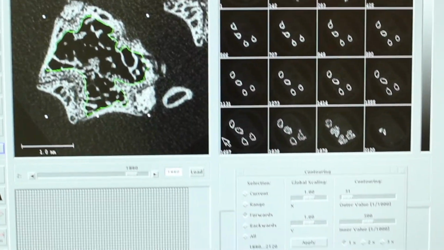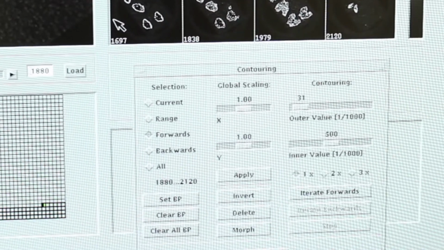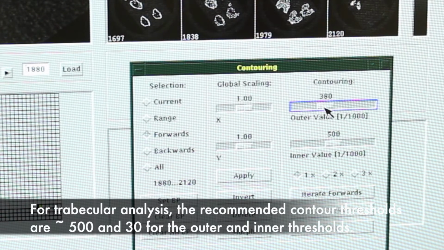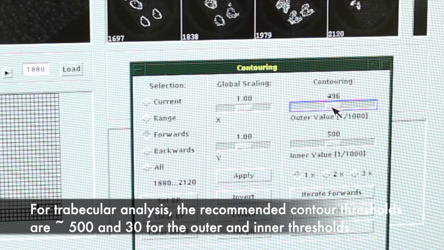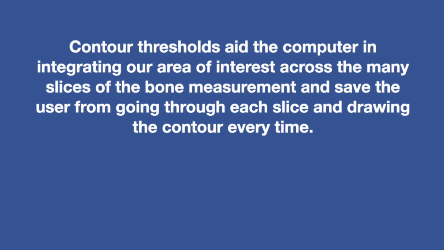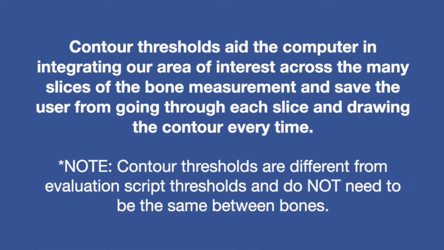Because the contours are now being drawn on the inner border, the contour thresholds need to be flipped. For trabecular analysis, the recommended thresholds found in the contouring window are 530 for the outer and inner thresholds respectively. Contour thresholds aid the computer in integrating our area of interest across the many slices of the bone measurement and save the user from going through each slice and drawing the contour every time. Note: contour thresholds are different from evaluation script thresholds and do not need to be the same between bones.